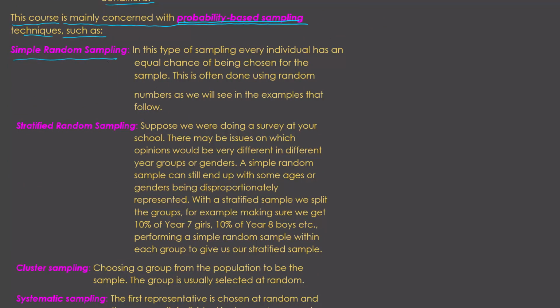Simple random sampling. In this type of sampling, every individual has an equal chance of being chosen for the sample. This is often done using random numbers, as we will see in the examples that follow. But this is the classic. Everybody puts their name in a hat and we draw the names out of a hat.